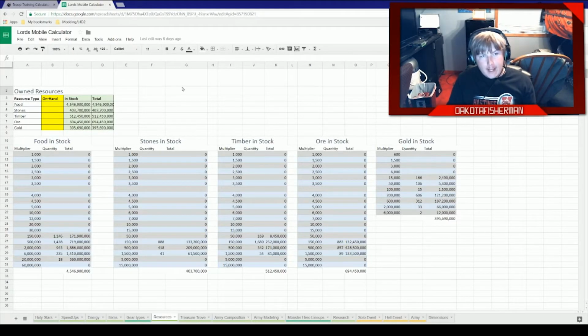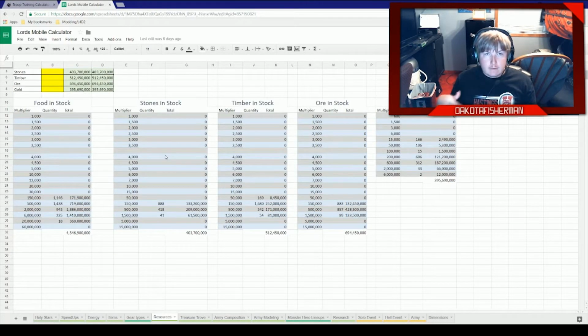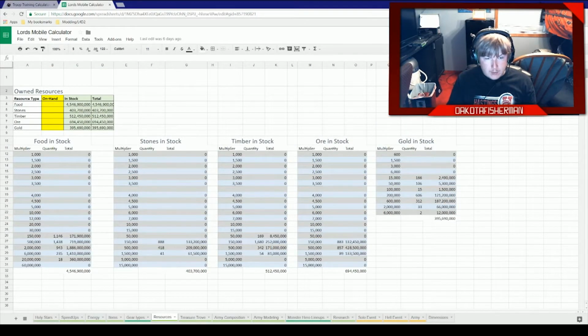Alright, so we are at another point in our video of the Google spreadsheet for Lords Mobile. Now, I keep this updated somewhat often, so you won't have too much to worry about. But I'm going to go ahead and give you an understanding of what these tabs are for and how to use them.